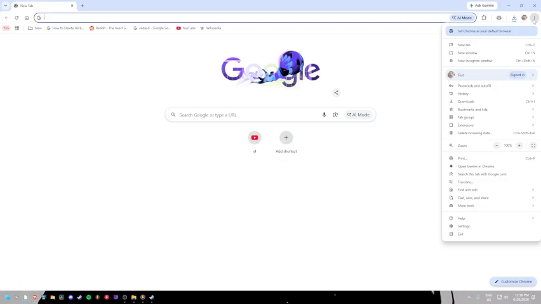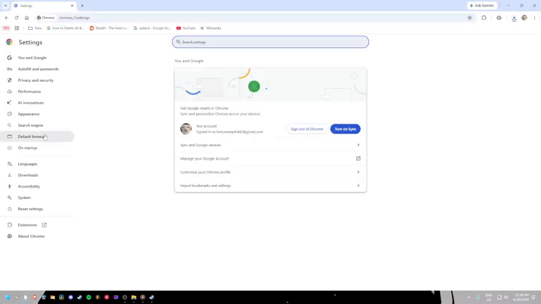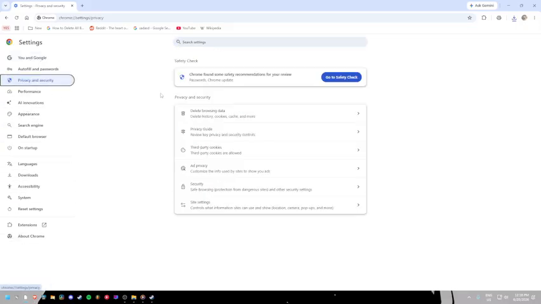A drop-down menu will appear with several choices. From this menu, select Settings. Once you are on the Settings page, look at the menu on the left side of the screen. You should see a list of categories. Click Privacy and Security. After clicking Privacy and Security, look toward the main area in the center of the page.